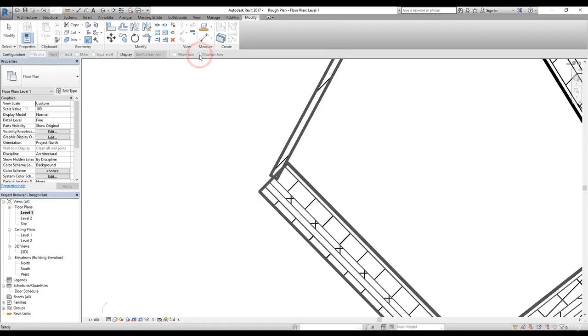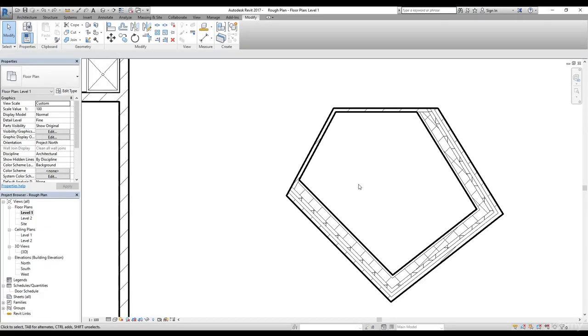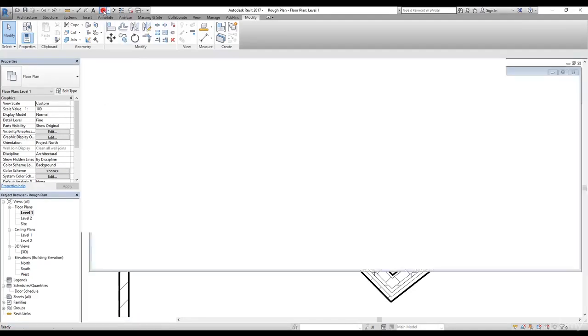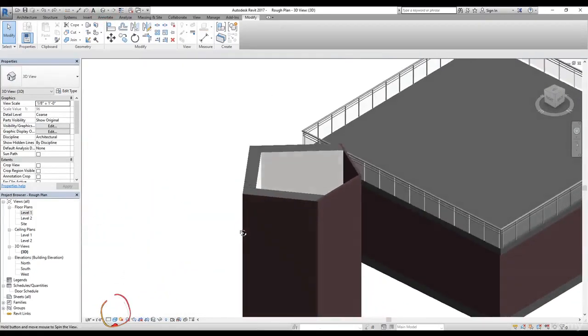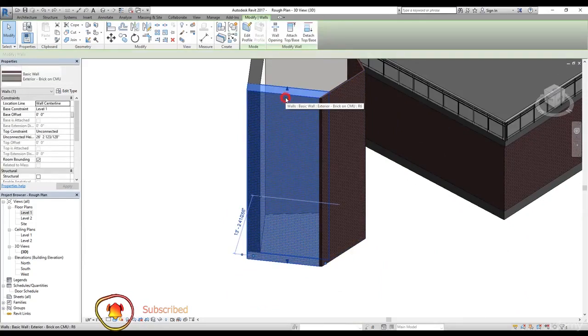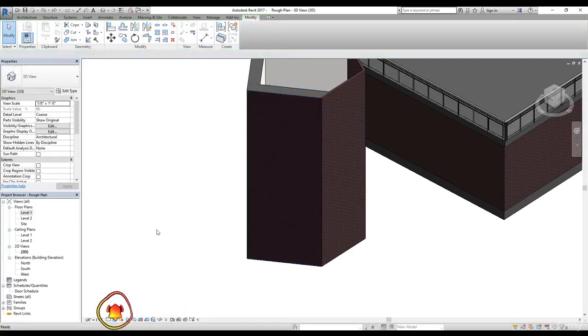If I click on Disallow Join, now these walls are not joined anymore. So I have to click here again, and I will click on Allow Join, and now it will join the wall again. Now it's joining a different way. So we are going to press Ctrl Z to undo. Now I want to show this command in 3D so you get a better understanding of what it's actually doing. Let's click on this doghouse icon or birdhouse icon. Now we're looking at it in 3D. Now I'm going to orbit to this side.